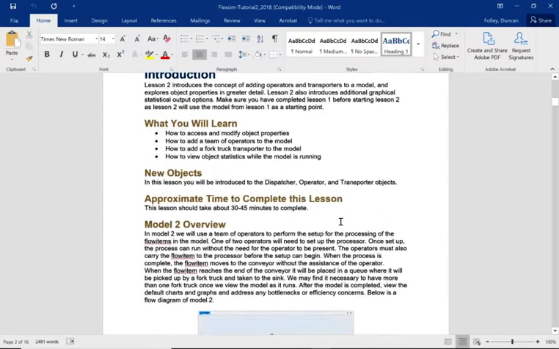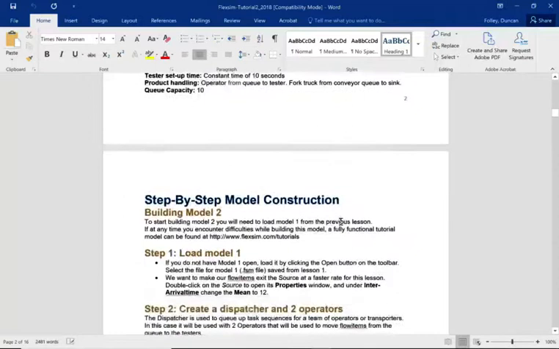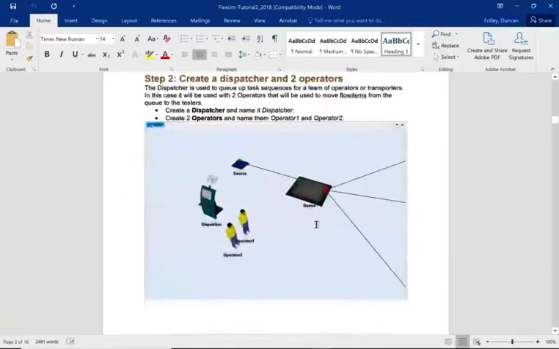What we're going to learn to do is how to access and modify object properties, how to add a team of operators, how to add a forklift truck. So we're going to do a bit of transportation and a little bit about the statistics that FlexSim can create. So we're carrying on from tutorial booklet 1, and we're going to start adding some operators to transport objects. We're going to introduce the concept of a dispatcher as well.